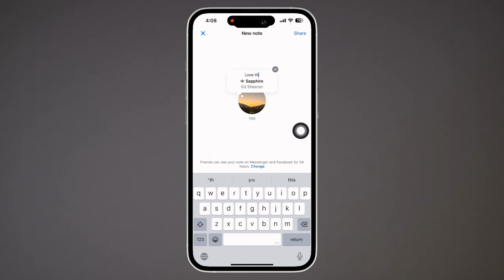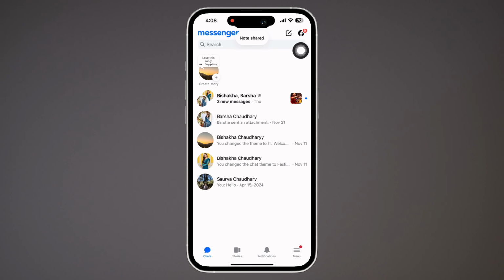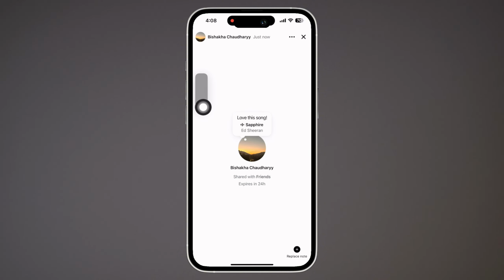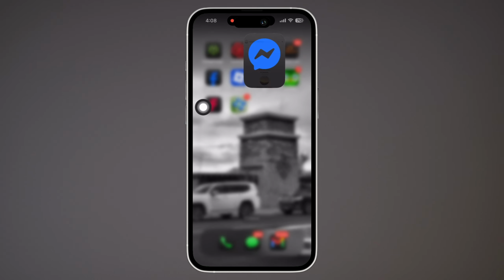and share a thought if required, else it's not compulsory. Finally, tap on the Share option you see there on top of your screen, and with this, your notes with music in it will be added. So this is how you can add music in Messenger Notes.